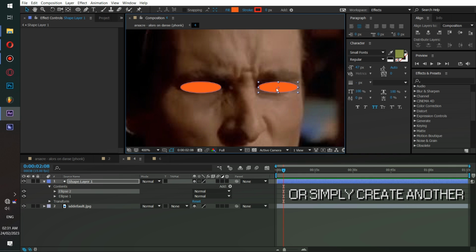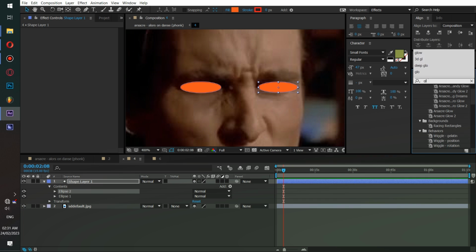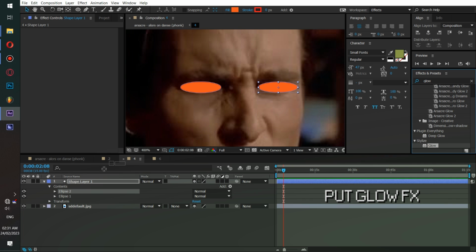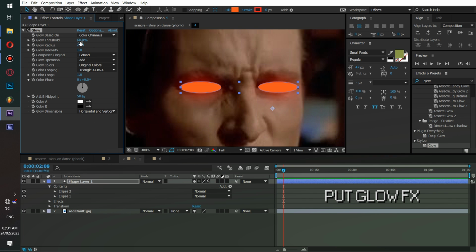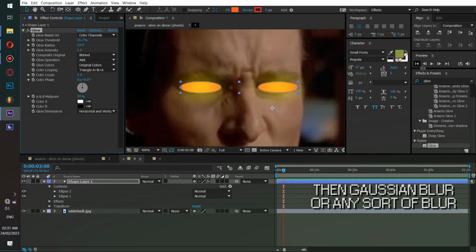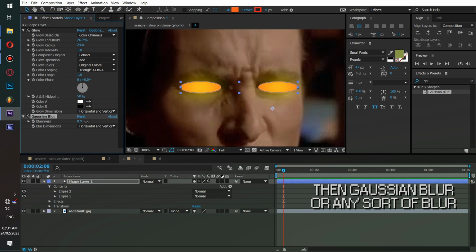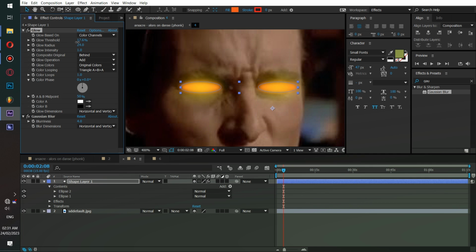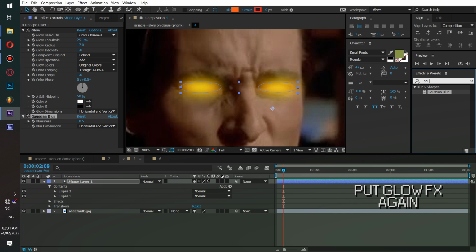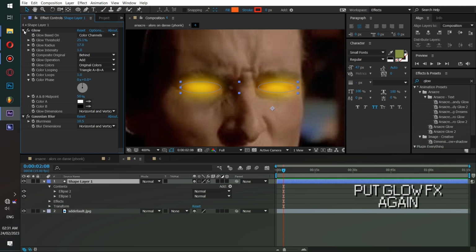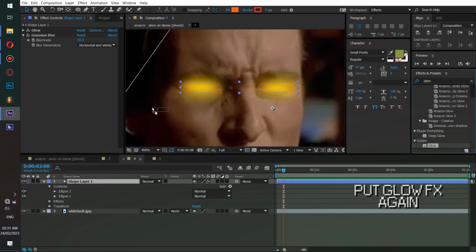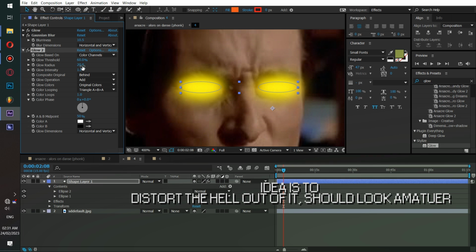Put glow effect to it. Then put Gaussian blur effect. Any sort of blur effect would work. Put glow effect one more time. The basic idea is to distort the glow, so it looks like a really beginner or noob made effect.